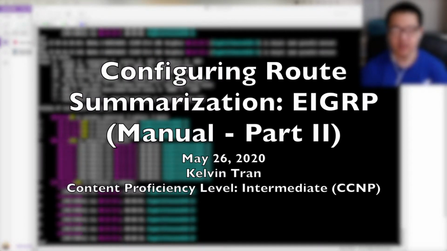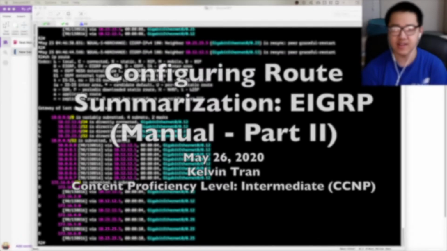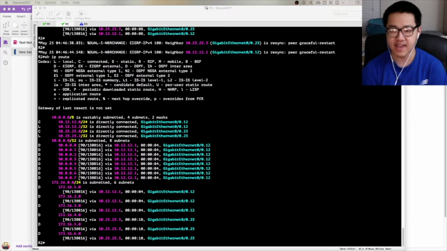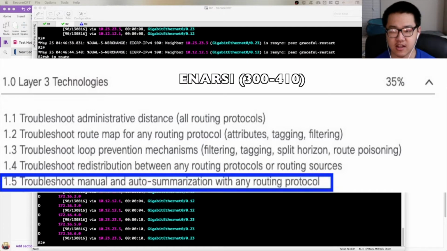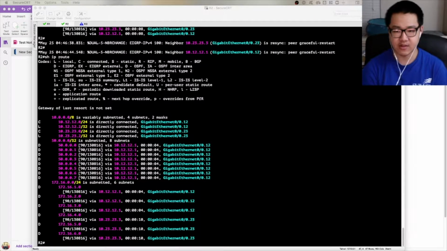Today we're going to be looking at EIGRP route summarization as a continuation of our CCNP route summarization series once again. Last video, we looked at EIGRP auto summarization and the potential pitfalls that using auto summarization brings in. Today we're going to be looking at manual summarization and how that gives us a lot more granularity and flexibility over how we do our summarization.